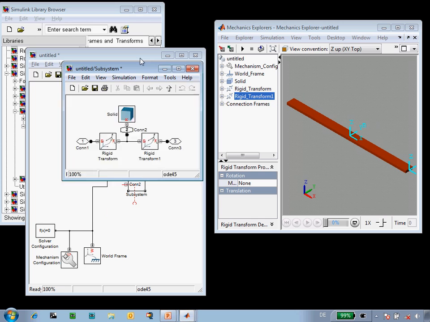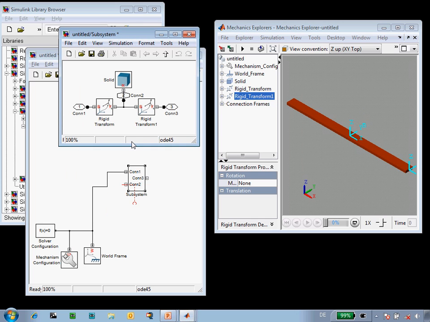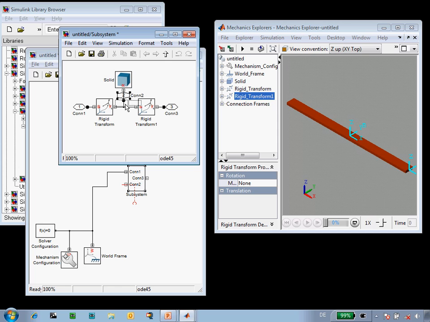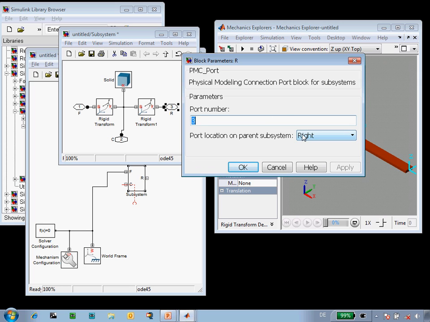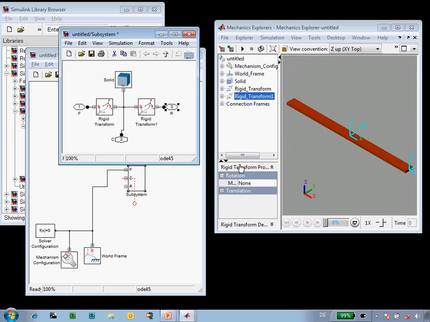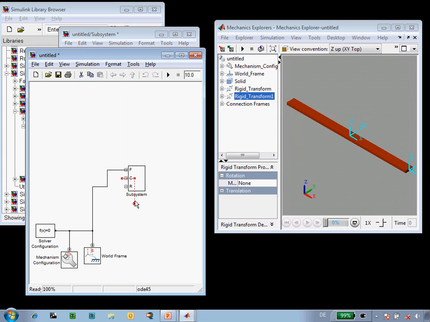Going into the subsystem, we can then name the frames by clicking on these port blocks and naming them C for center. We'll name this one F for the front end of the mechanism, and we'll name this one R for the rear end of the mechanism. And to get all the ports on the same side of the subsystem, we'll change this to left. So at this point, we have defined our link subsystem. We'll name this inner link.